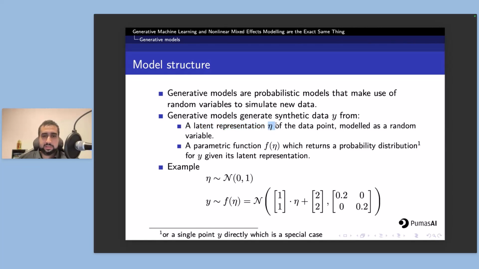And so this eta is going to be some latent representation that's often modeled as a random variable. So this is not observed. That's just sort of our own mathematical construct that we came up with. And it's often modeled as a random variable here. And then once we sample eta, so for example, we can model it in this case as a univariate standard Gaussian or normal distribution. And then we can sample values for eta and then feed it into the next component, which is this parametric function.